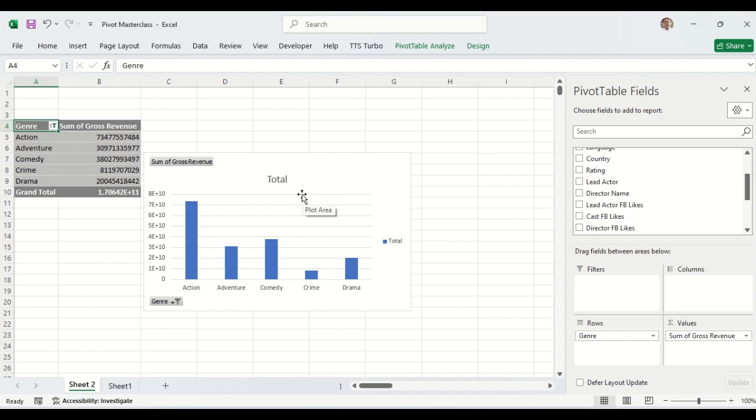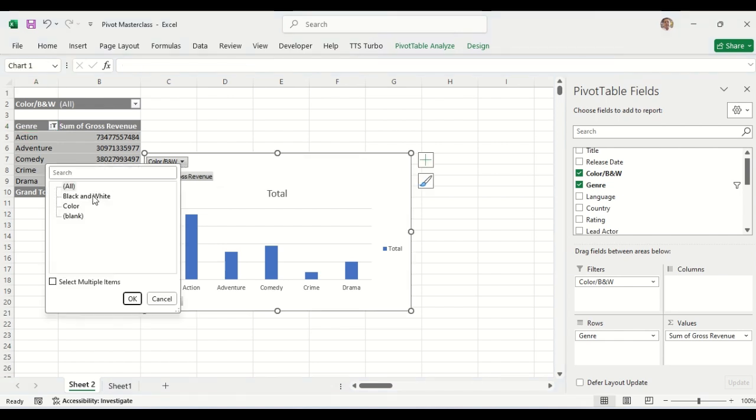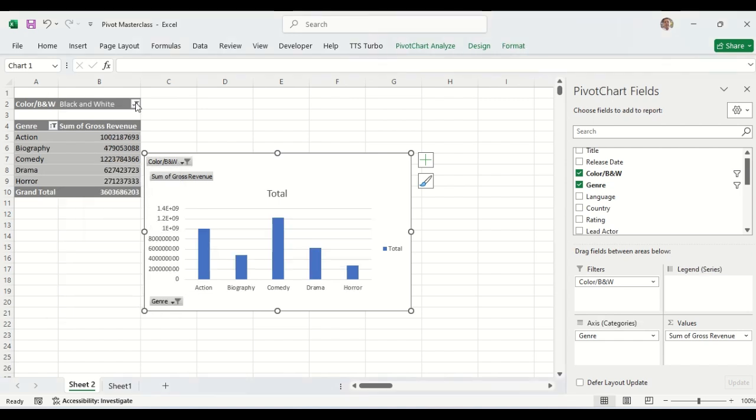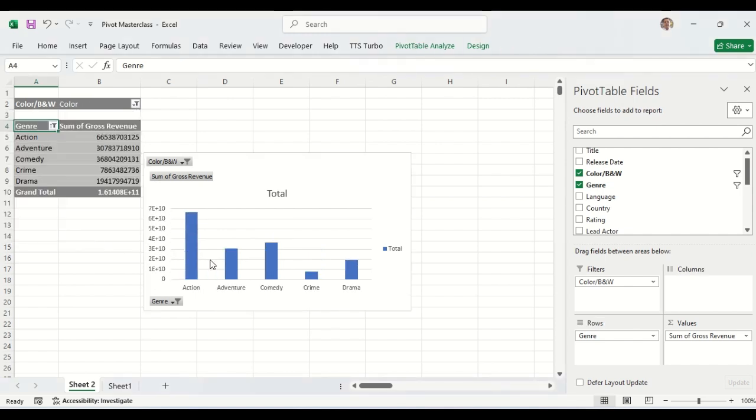Suppose let me also add color here to filters. You can see, add color to filters. We are getting here this black and white. Suppose colors, I want to see colors. We are getting the change. Suppose I want to see black and white. I have selected, this is color. So we are getting the change.